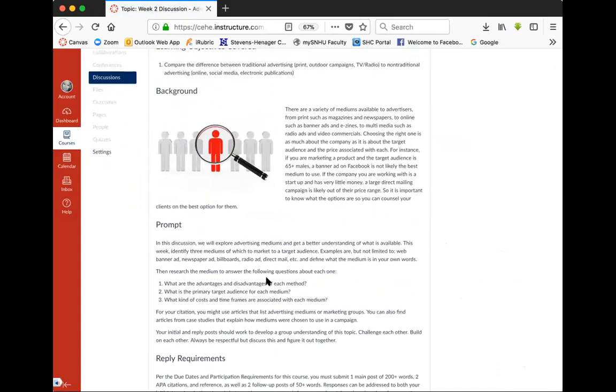So basically, this is discussing different mediums available to advertisers. There are a variety of mediums available to advertisers, from print, such as magazines and newspapers, to online, such as banner ads and e-zines, to multimedia, such as radio ads and video commercials. Choosing the right one is as much about the company as it is about the target audience and the price associated with each. For instance, if you're marketing a product and the target audience is 65 plus for the male audience, a banner ad on Facebook is not likely the best medium to use.